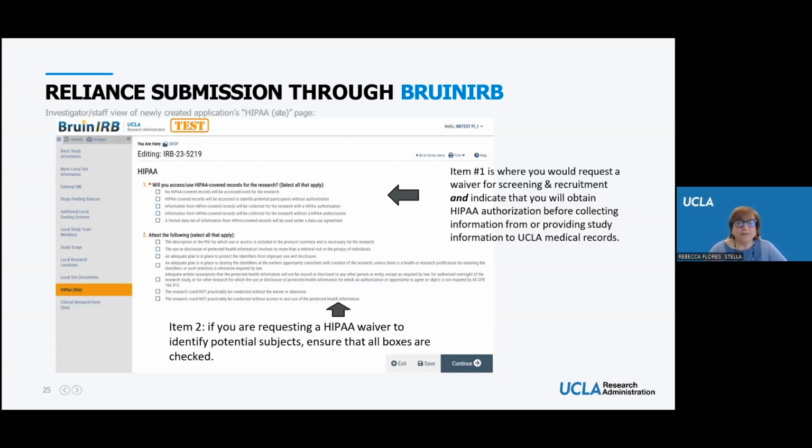And when you receive those, you may receive correspondence that says, great, we're good to go, we just need to get the final sign off from MRSC, IBC, and ISPRC. MRSC, like in WebIRB, will automatically update the review status on the homepage of Bruin IRB, so you don't have to upload that. But for IBC and ISPRC, you will upload those approvals under item number 3, local study documents.